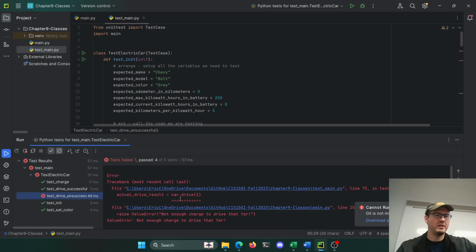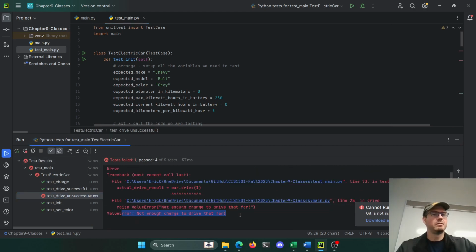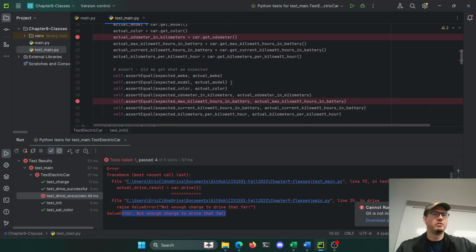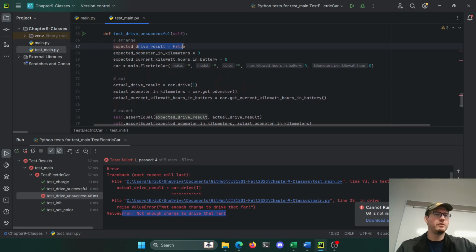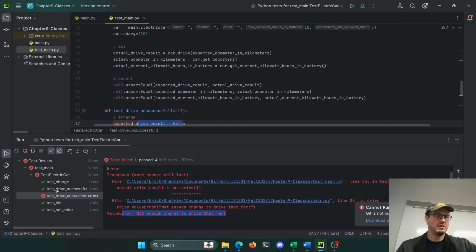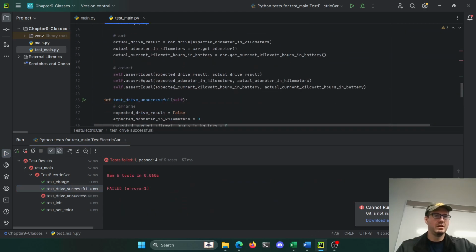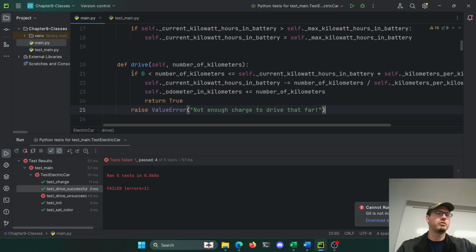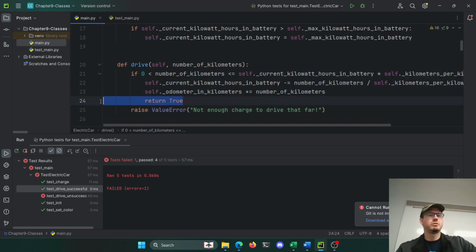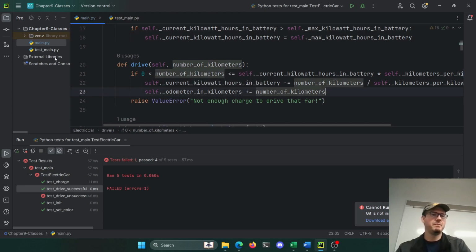So we run our test Drive unsuccessful, and we're getting a value error. So unsuccessful, then, is no longer going to be returning this false result here. And Drive successful, I don't think we actually get a Drive result either, so that's interesting. Oh no, we are returning true. So we're still returning true if it worked. Really, we don't need to return true if it worked. We can remove that bit because either it's going to happen or we're going to raise an exception. So we can change up our tests.